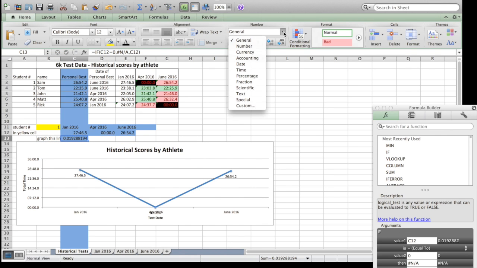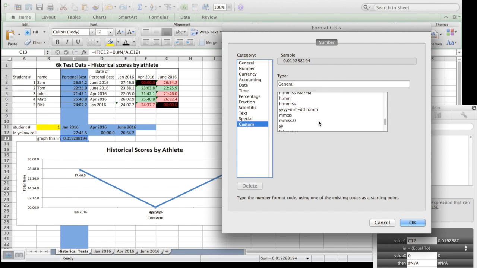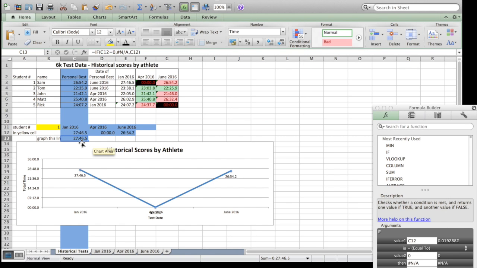Again, I'm going to change my type of number. And of course, because it's not a 0, it returned my 2746.5. If I were to drag this across, here I get NA because my formula is true. D12, here's D12, it equals 0, so it's going to return NA. Now let's have a look. It hasn't affected the graph yet because I have to change the source of my graph.